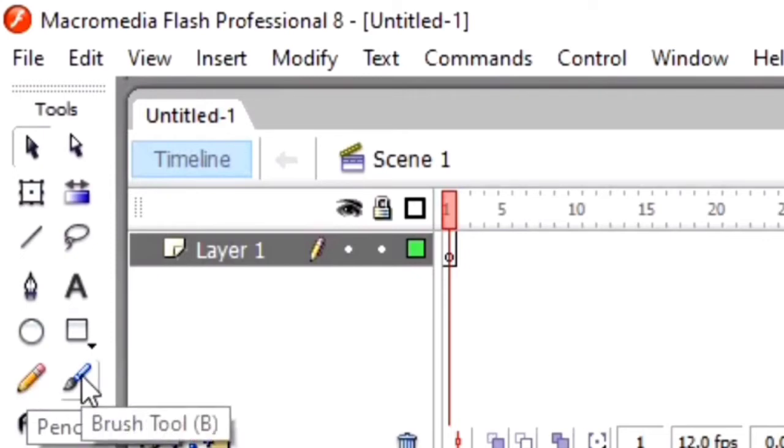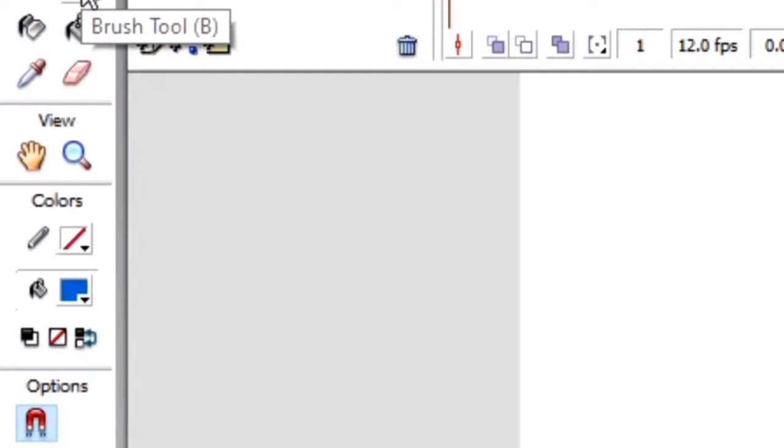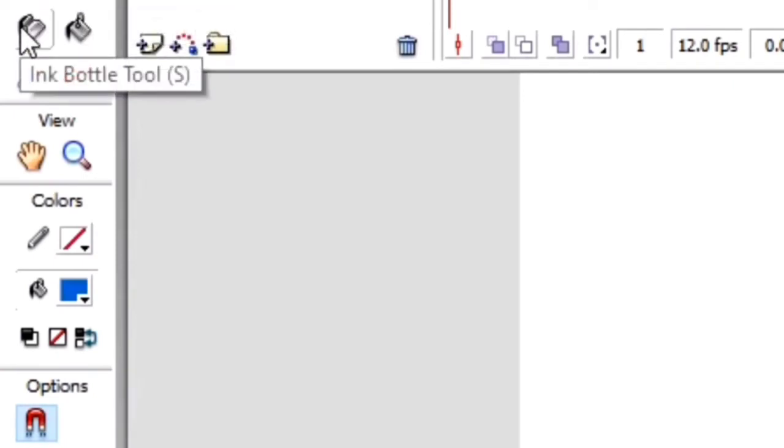And then Brush Tool. The function of Brush Tool is to create a free object with the shape and size that has been provided. And then Ink Bottle Tool. The function of this tool is to color the outline.